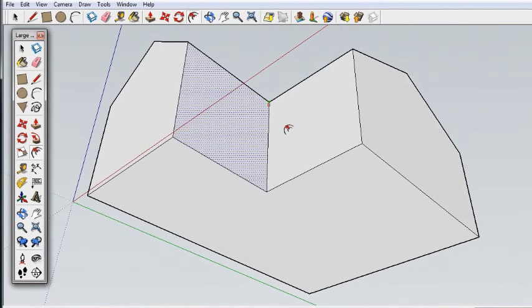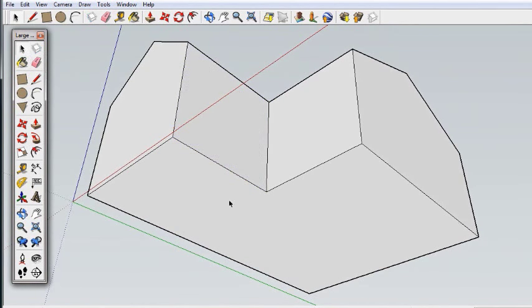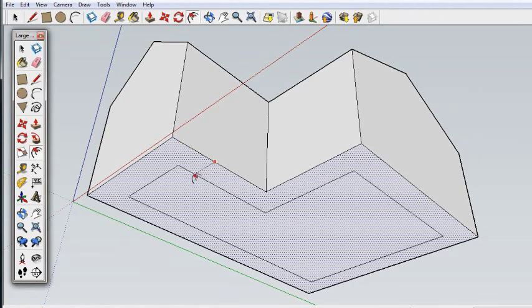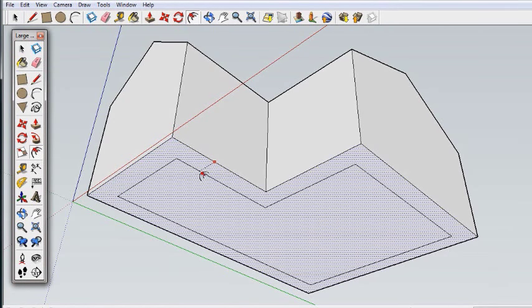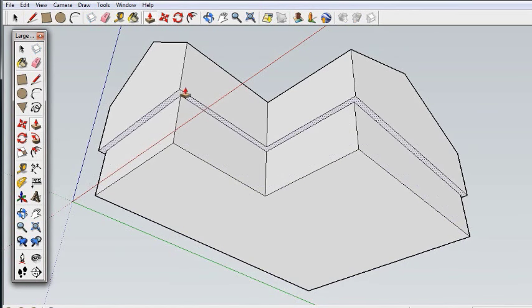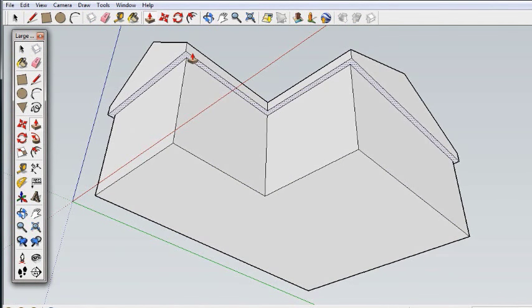Let's offset the base of the house inwards. Select the bottom surface to focus the Offset tool, then offset the base inwards by 6 inches. Push this new surface upwards to create a roof overhang, but don't push it all the way. Leave a few inches for us to work with later.